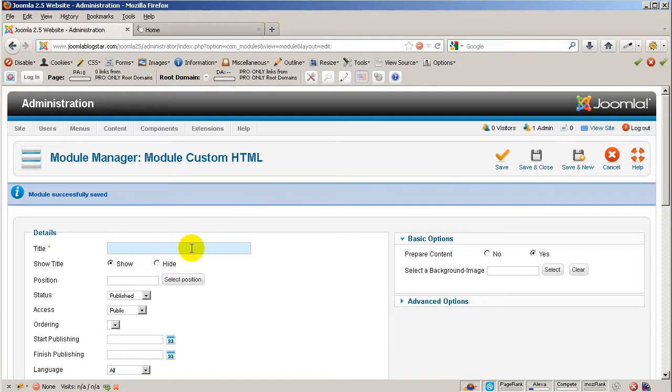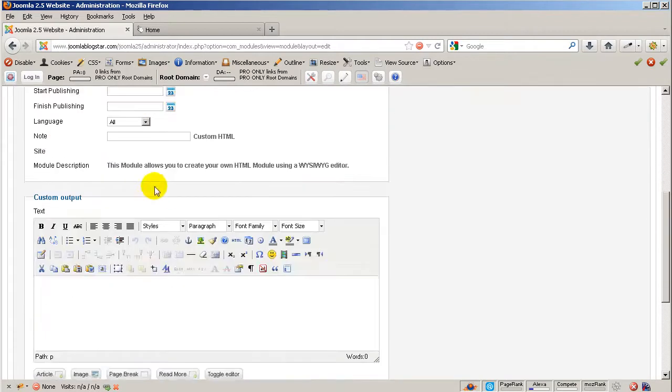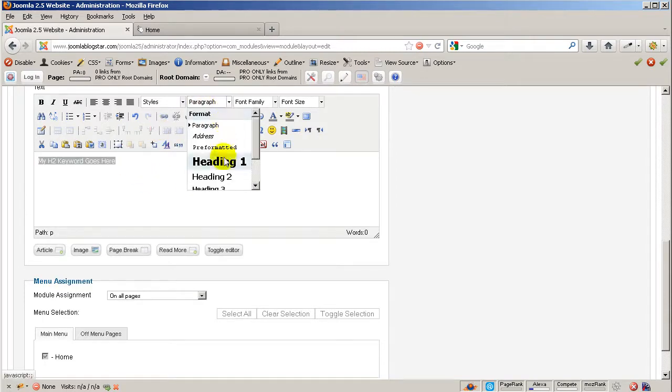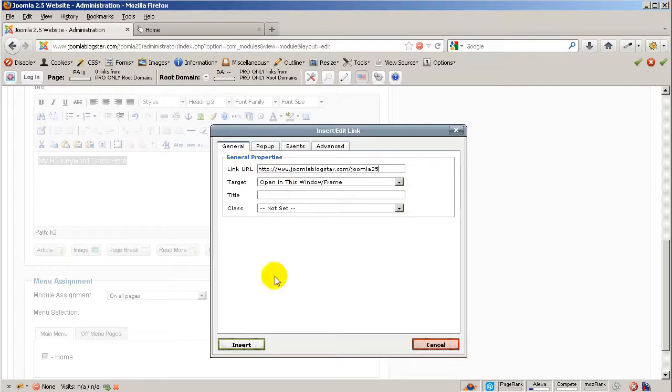We are going to give the name logo H2, which will tell us that this logo will be using the H2 element. The position will be the logo. Then down here, my H2 keyword goes here. Then again, make a selection. The paragraph will be an H2, and the link, we are going to choose the same link.